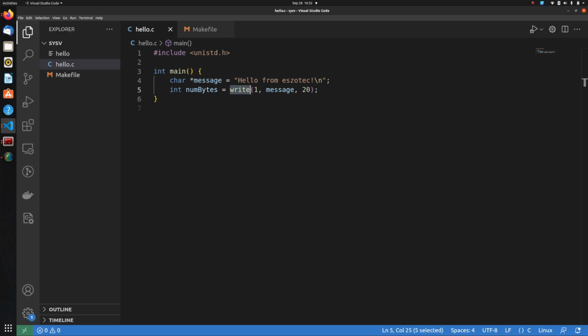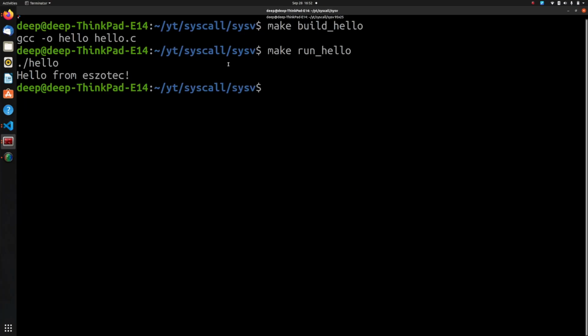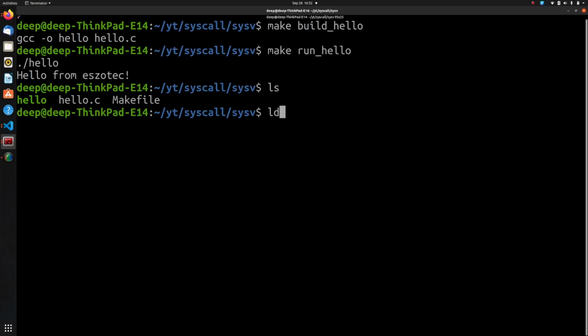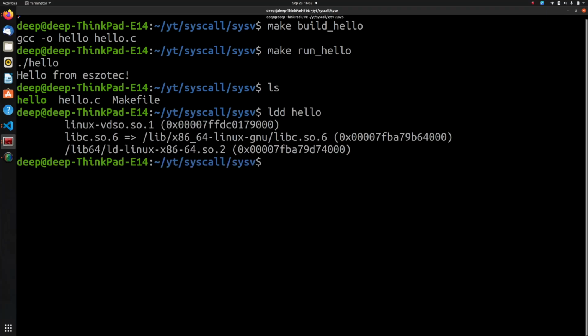And this also implies that this program is pretty much useless without the presence of the libc shared object or the libc standard library, because without that we don't have the definition of this write library call, right? So our program won't be able to invoke this write call. We can verify this by simply doing an ldd hello, and we will see that it's linked with libc.so.6.